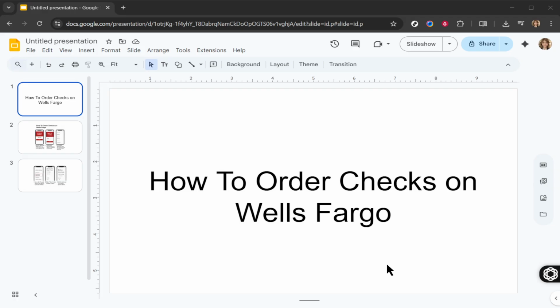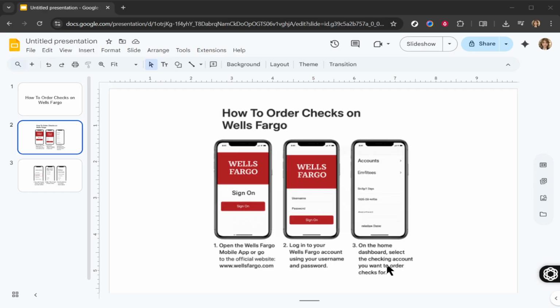First things first, you'll want to start by opening up the Wells Fargo mobile app, or if you're on your computer, head over to their official website, which is www.wellsfargo.com. Once you're there, it's time to log into your Wells Fargo account. Be sure to have your username and password ready. If this is your first time logging in, you might need to complete a security check. But don't worry, just follow the on-screen prompts to verify your identity.